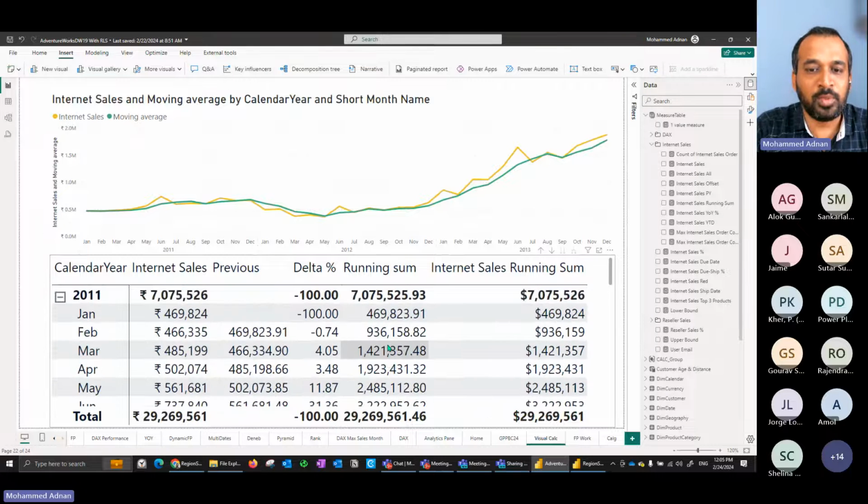Now you might say that these are all things we can do in a regular measure itself. Yeah, absolutely. You can do these things in a regular measure itself, but for that you need to write some lines of DAX code. So here you can see this is a running sum and this is another measure. This is basically the visual calculation and this is the regular measure. So here you can see we have the same result, but the simplicity that the visual calculation brings is where it actually plays its role.